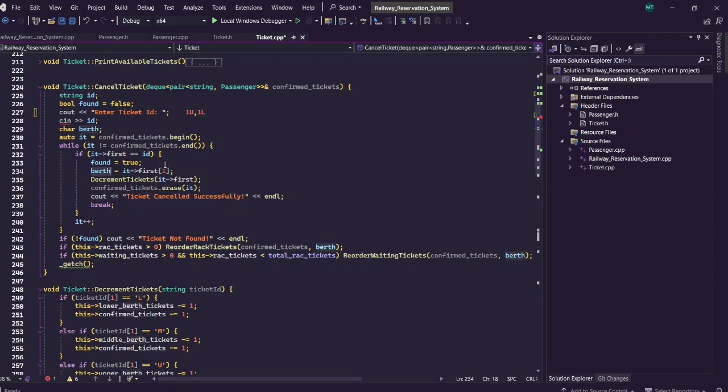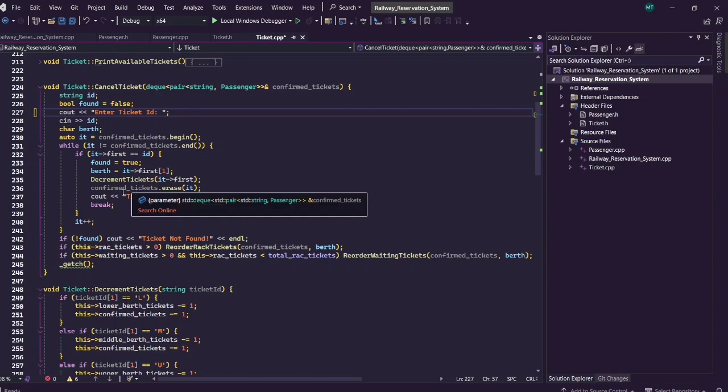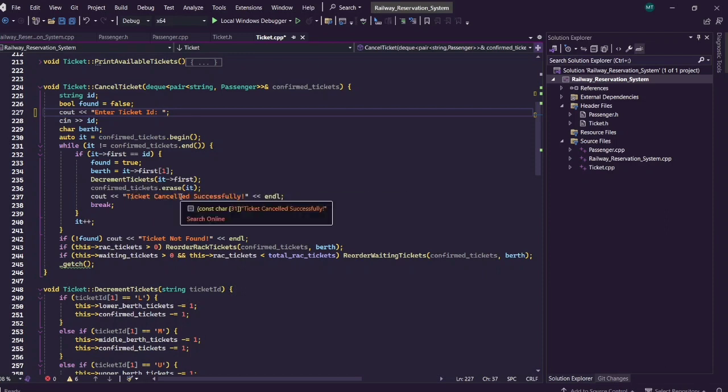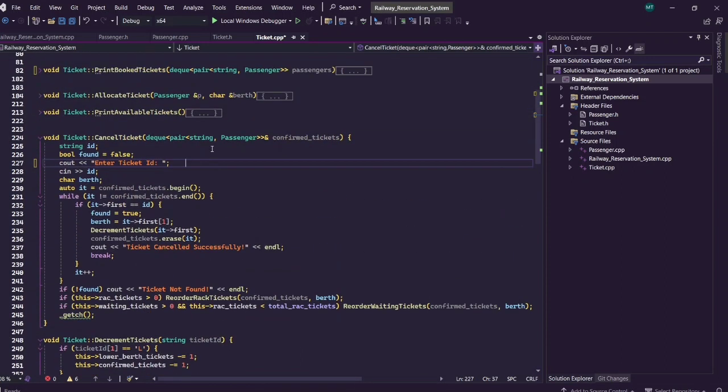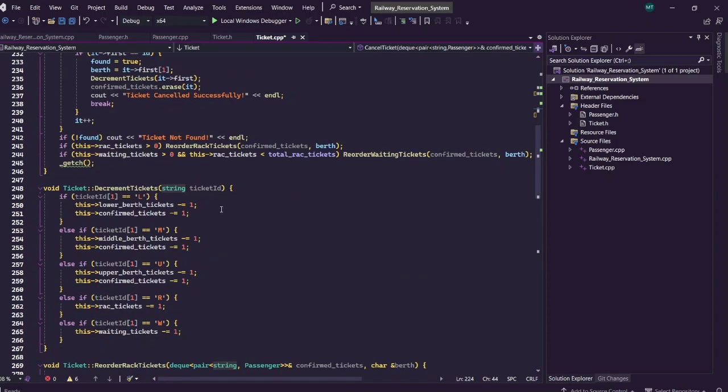it.first of first, this is 0, this is 1. So it.first of 1 will represent the L or U, these characters. So I am storing this, and I am passing decrement tickets of ID.first. Decrement ticket means I need to decrement the ticket which is cancelled. So in the decrement function, I am passing the ticket ID, the same ID.